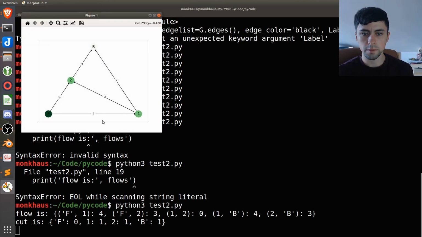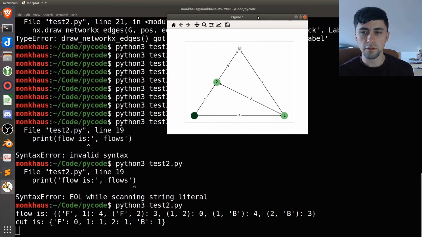So it's actually worked. We've got our figure, and then what we've got here is our flow, and it's basically what we spoke about before. From F to 1, we've got a flow of 4. From F to 2, we've got a flow of 3. From 1 to 2, we've got a flow of 0, remember, because this is not the path to go. We're going to go this way instead. And then from 1 to B, a flow of 4, and from 2 to B, 3, because again, we're only getting 3 into this node. So hopefully that makes sense.